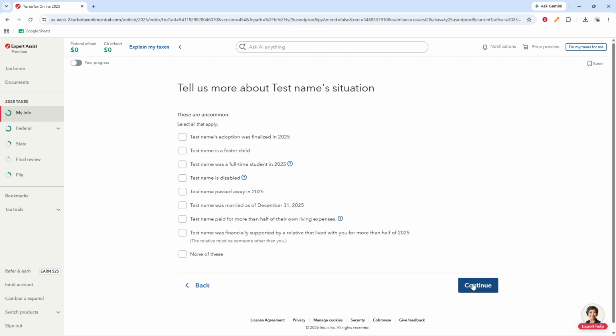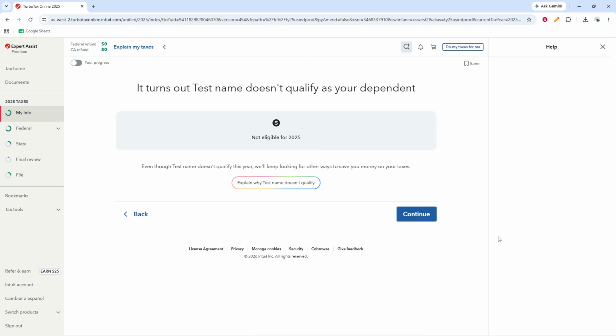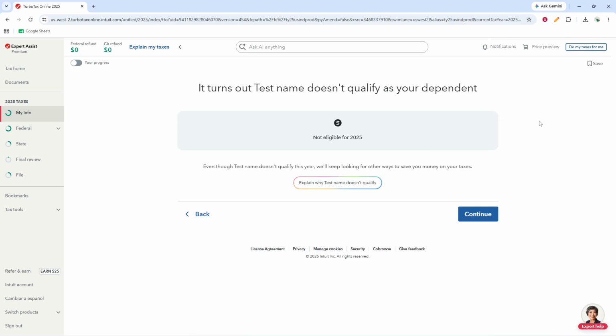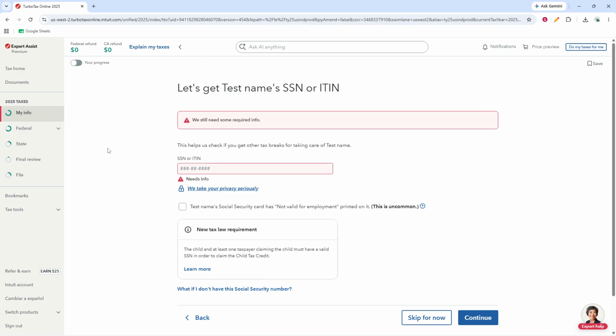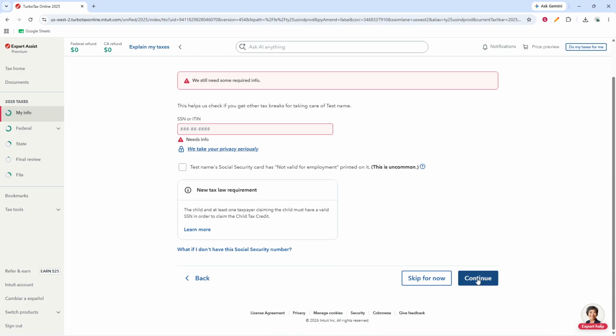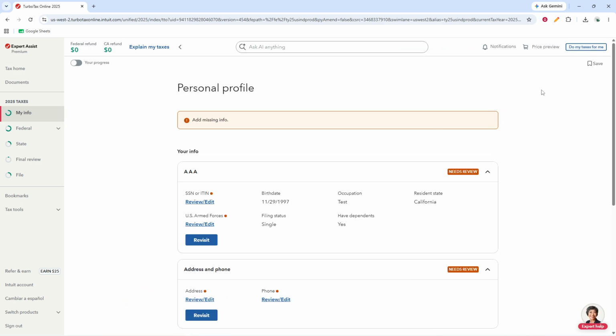This is your chance to confirm that the information now reflects what you intended to enter. Review your changes closely before moving on. If something doesn't look right, you can usually go back and fix it before continuing. After you've completed all required information, click Continue. TurboTax will save your updates and return you to the main flow of the return.